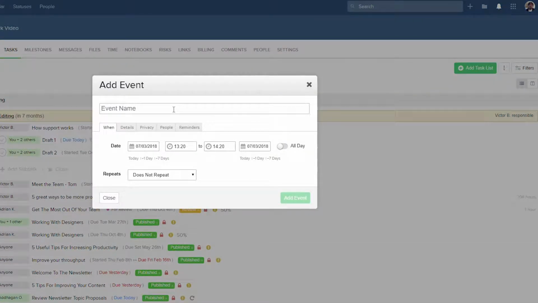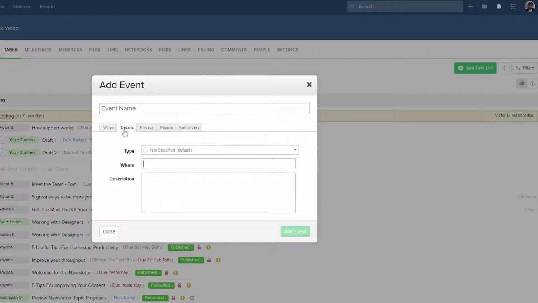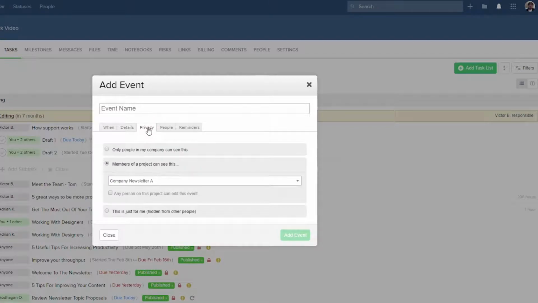So we need to add our event name, we can set the date and time for our event, we can set this event to repeat if we want to. In the Details tab, we can select our type of event, where the event is, and we can add a description. In the Privacy tab, we can say that only people in my company can see this, only members of a particular project can see this, and we can make the event private for just ourselves.